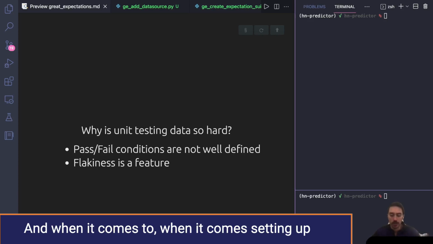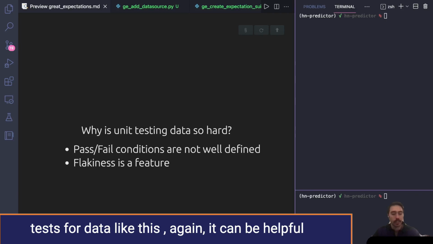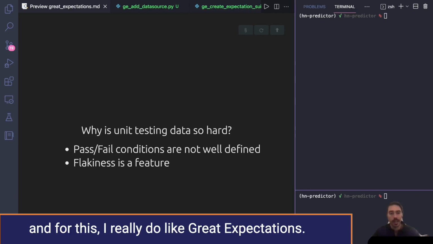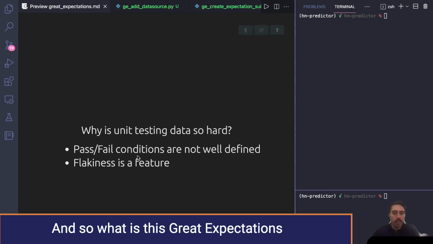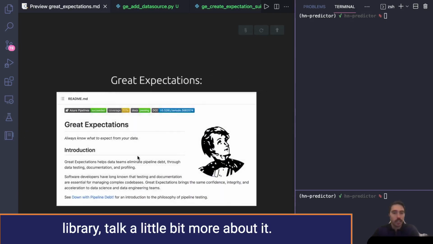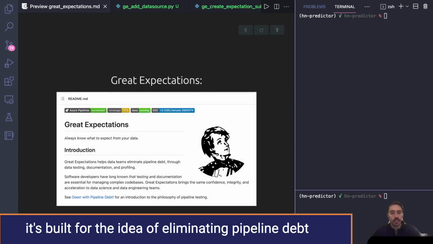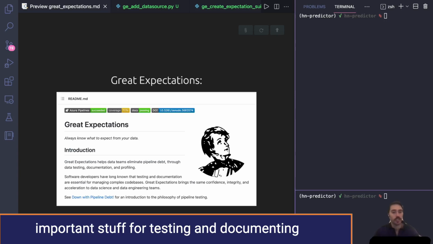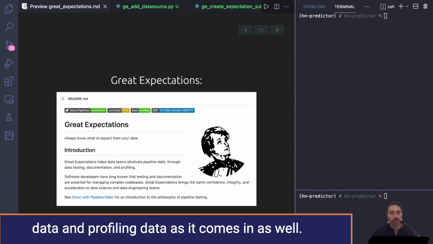And when it comes to setting up tests for data like this, again, it can be helpful to have a good framework to work on top of. And for this, I really do like Great Expectations. And so what is this Great Expectations library? Let me talk a little bit more about it. It's built for the idea of eliminating pipeline debt, trying to bundle together a whole bunch of really important stuff for testing and documenting data and profiling data as it comes in as well.